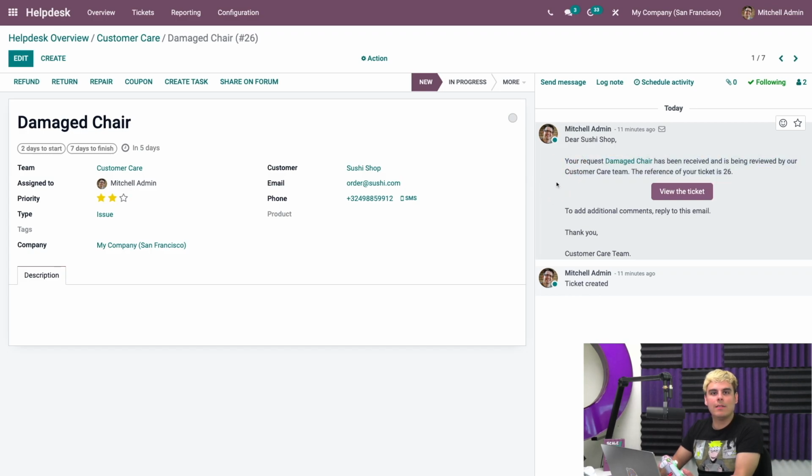Now, the convenience of these buttons for after-sales features just can't be beat. Whether it's refunds, coupon codes, returns, or repairs, I can create these records on the fly as I talk to a customer.